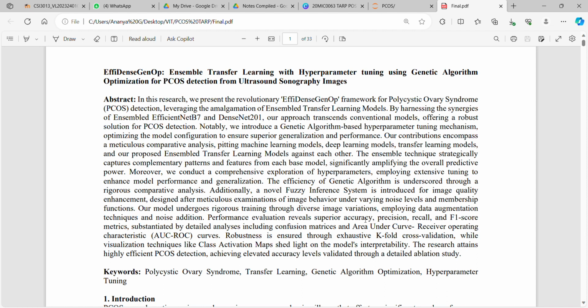We have taken our model through rigorous training and diverse image variations through augmentation, and then through qualitative and quantitative analysis: metrics, performance evaluation, accuracy, precision, recall, F1 score, AUC, ROC curves, and then some visualization techniques like class activation maps and k-fold cross-validation with a detailed ablation study.